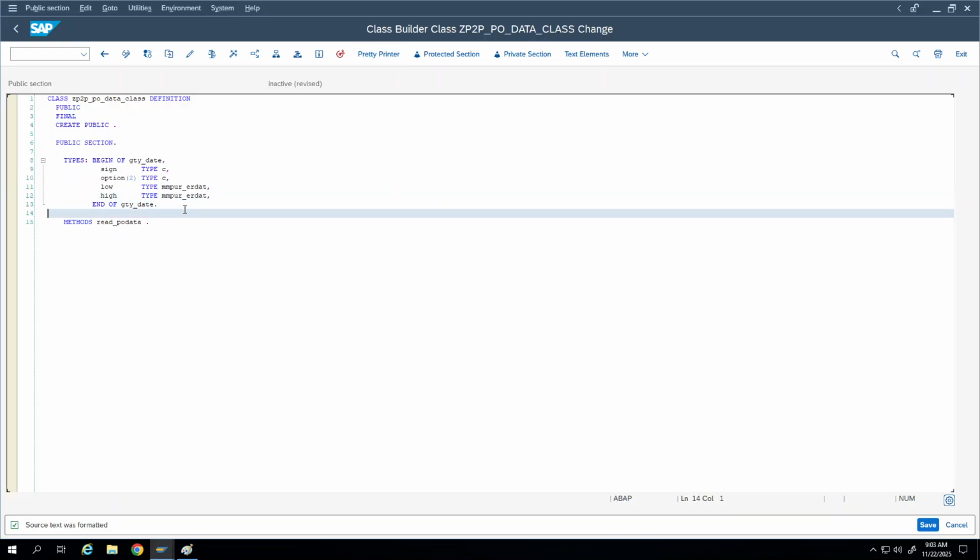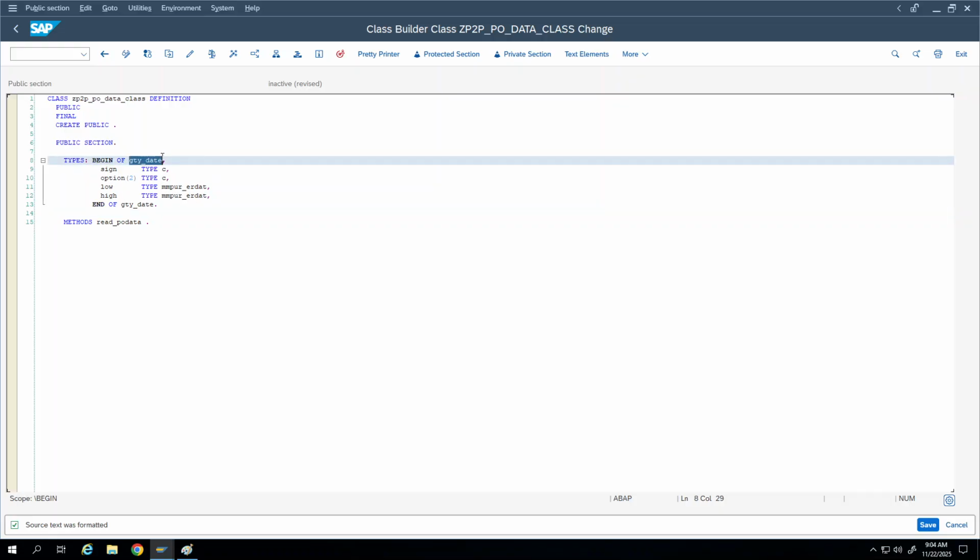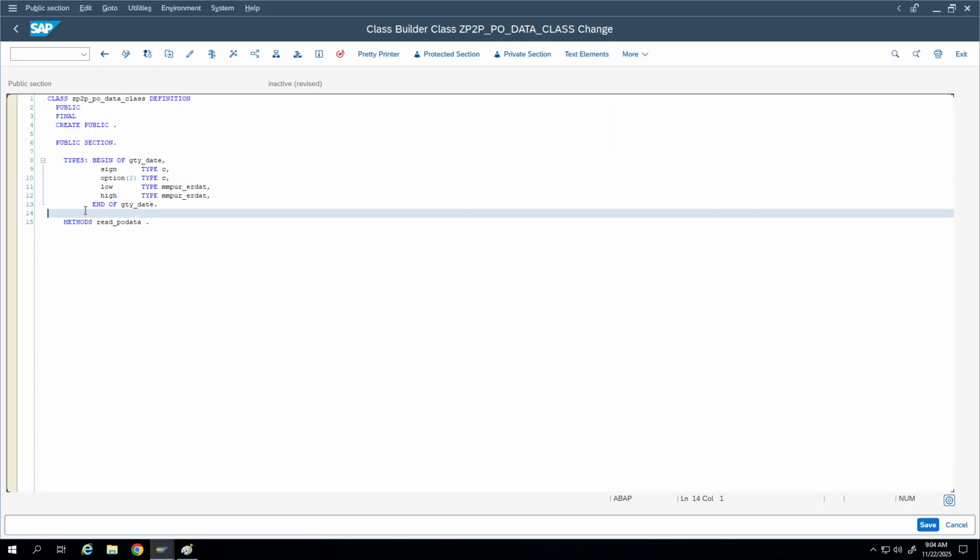Now what is the next step? Is a select option a table or a work area like structure? Table. Whenever you use a select option, it generates one table, the select option structure table, so we need to pass tabular input. If you use this structure name in the importing parameter, is it going to accept tabular input? No, sir. Not really. So what do we need? We define a table.